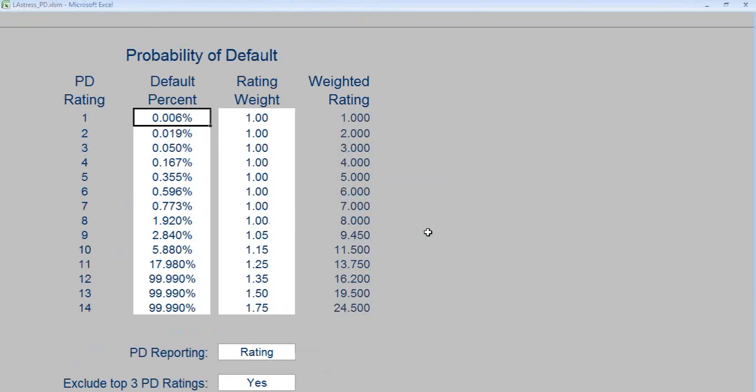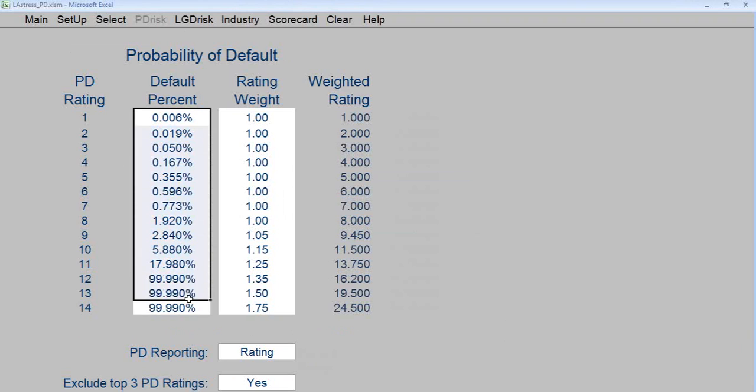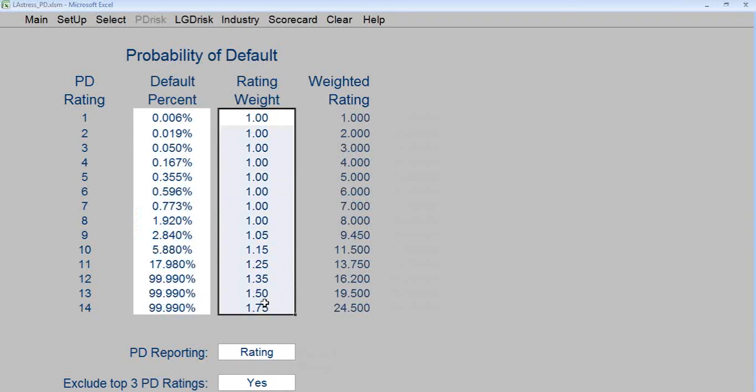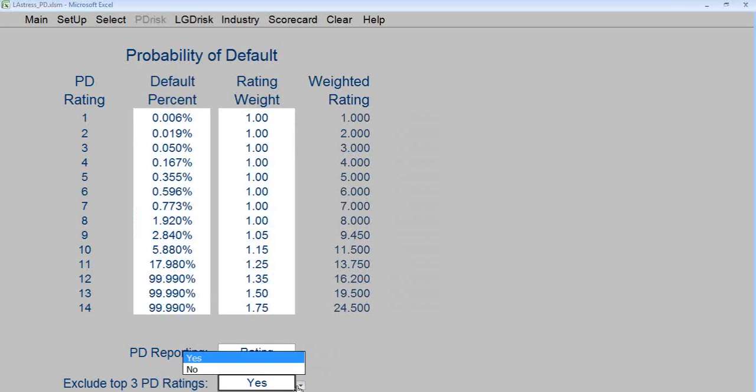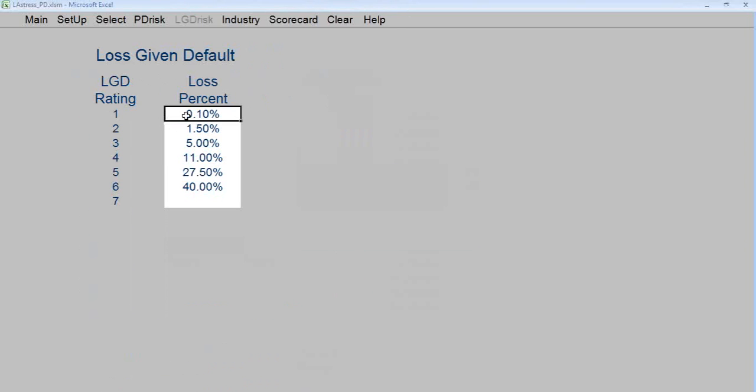PD risk. Enter the probability of default for each PD rating along with the rating weight. You can choose to exclude your top 3 ratings. LGD risk. Enter the loss given default for each LGD rating.